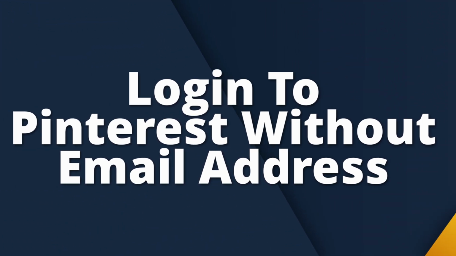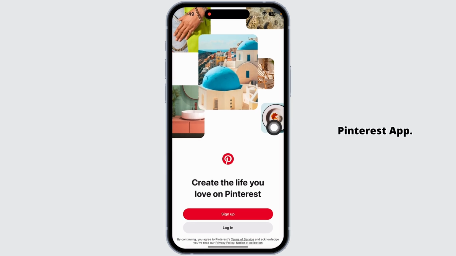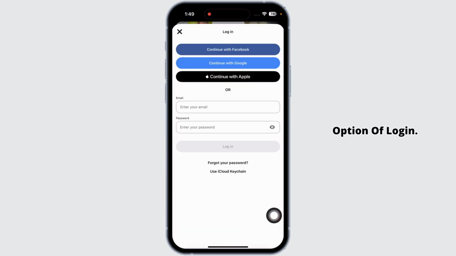How to log into Pinterest without email address. Let's get started. Launch your Pinterest app. Now click on the option of login. You're going to get different options such as continue with Facebook, Google, or Apple ID.